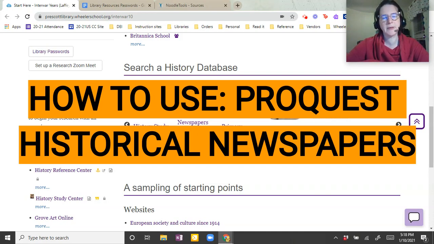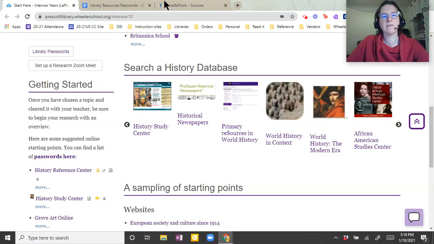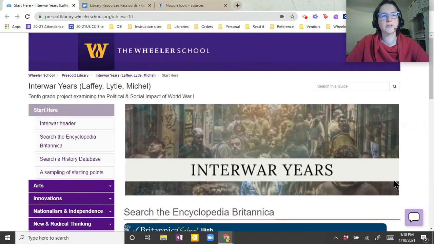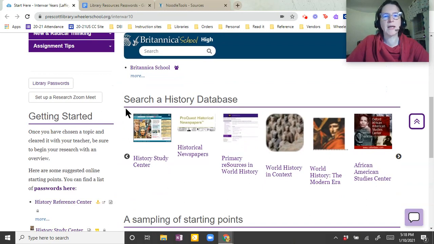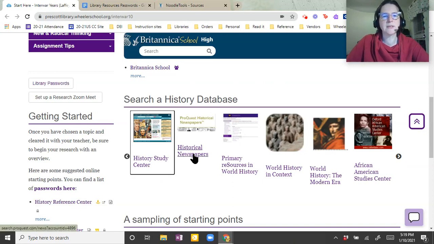ProQuest Historical Newspapers. I'm currently finding ProQuest Historical Newspapers through the research libguide for a 10th grade project on the interwar years. You'll notice that I've scrolled down just a little bit on that particular libguide, and there's a listing here of various history databases. And the one we're going to look at today is the second one in, called Historical Newspapers. Sometimes it will be just listed as ProQuest Historical Newspapers.